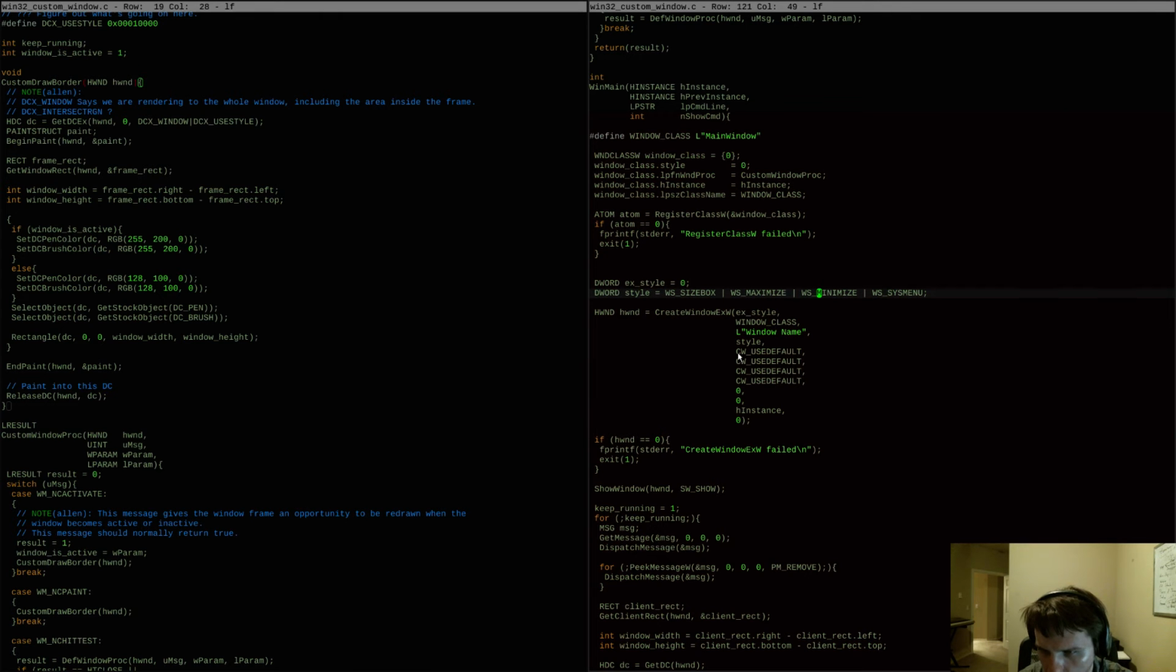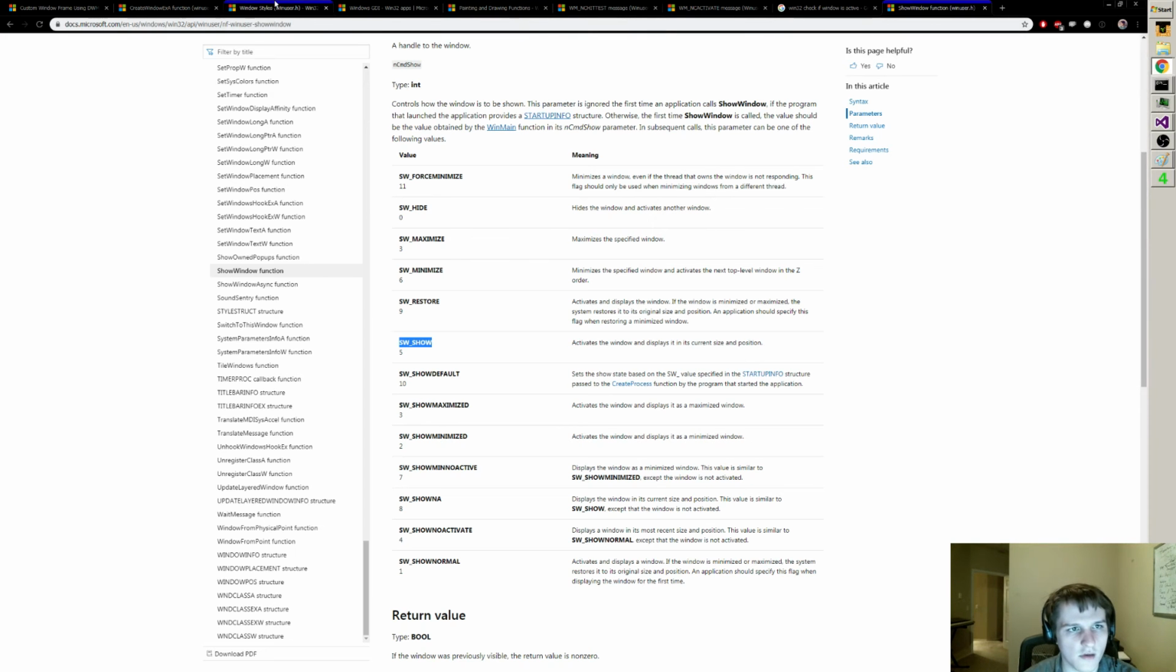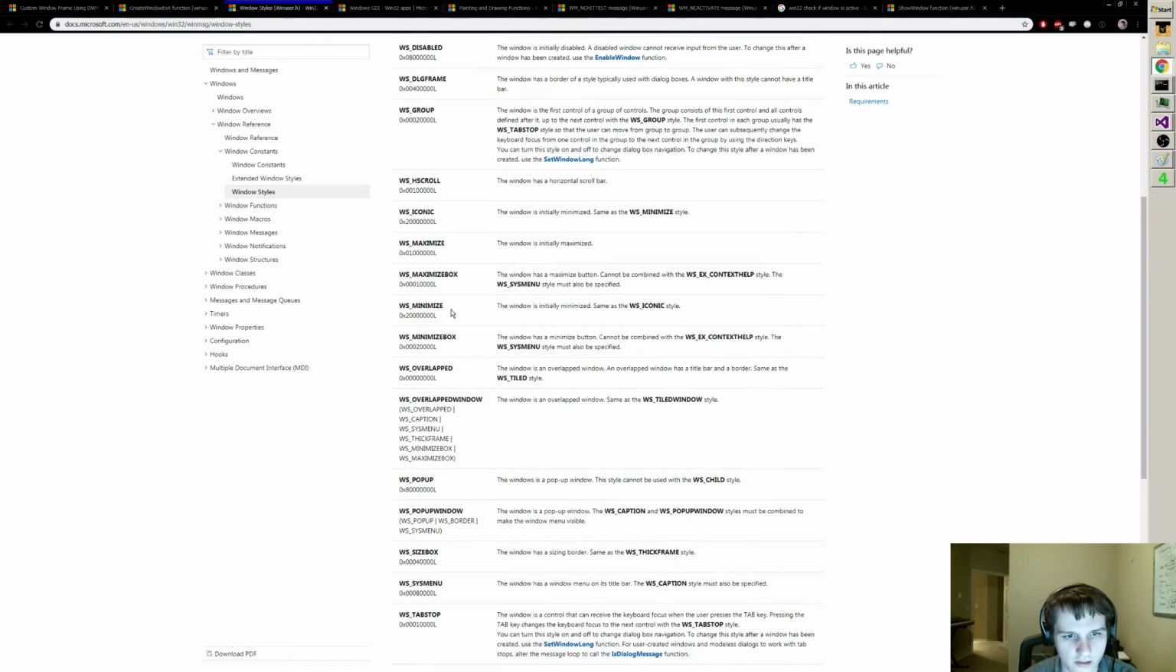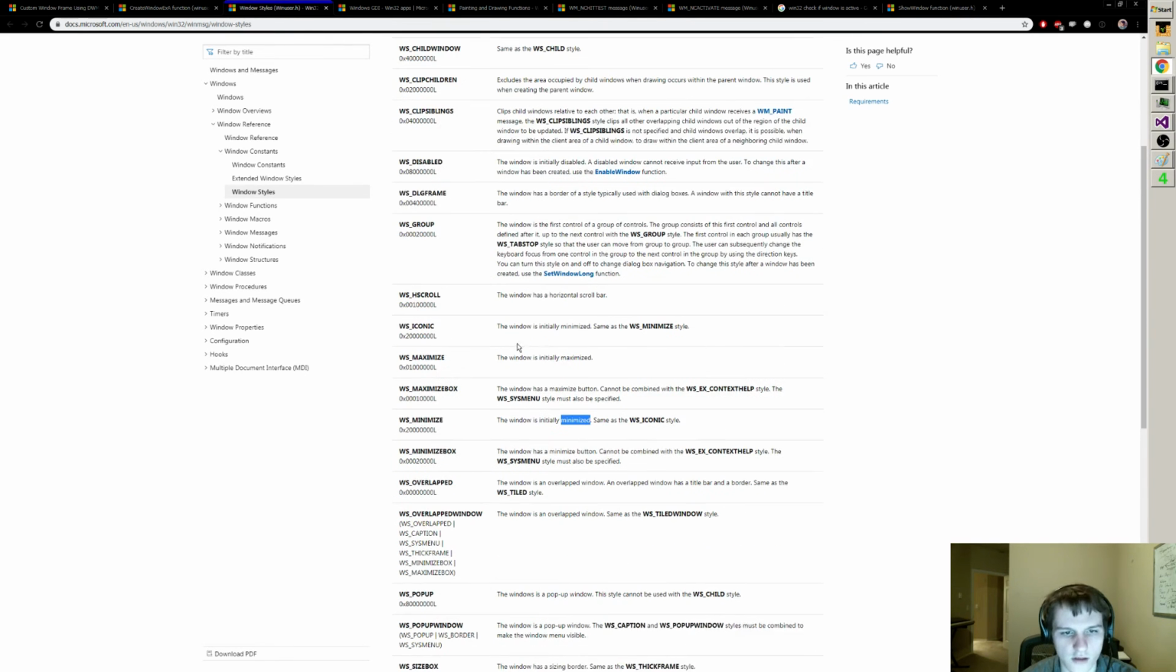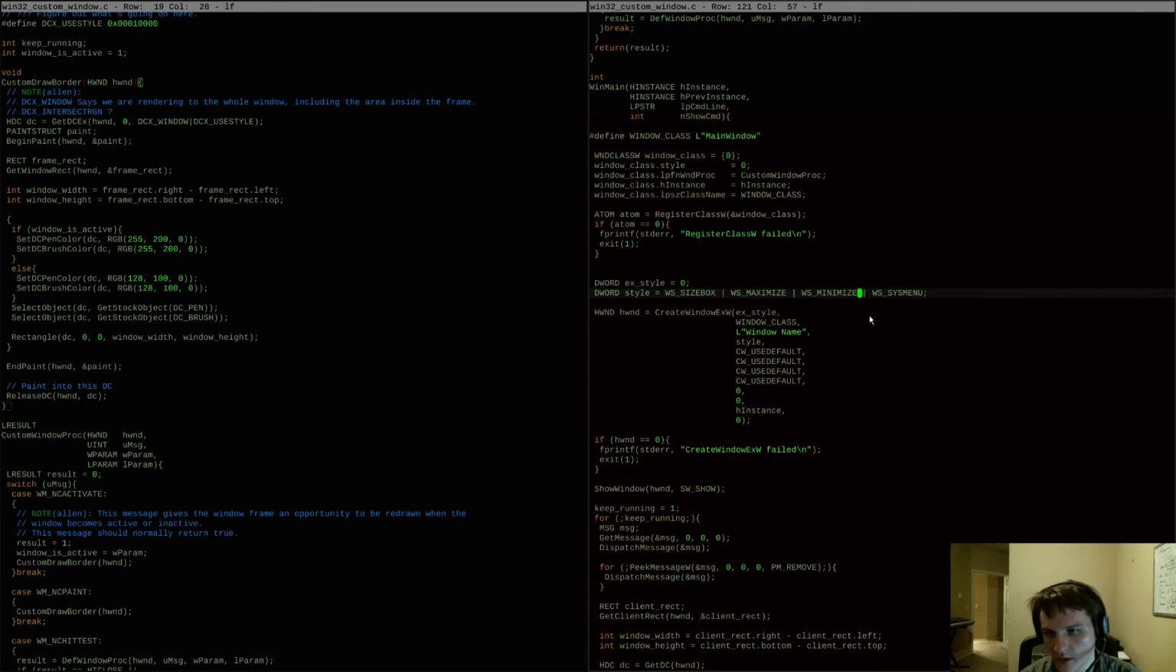Style maximize, minimize. Is it trying to maximize and minimize the window? Is that what those window styles do? I should have read them. The window is initially minimized. Yeah, okay. The window is initially maximized. So that's not what I want. It's maximize box and minimize box that I wanted.